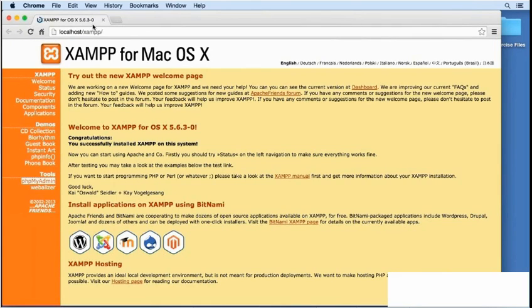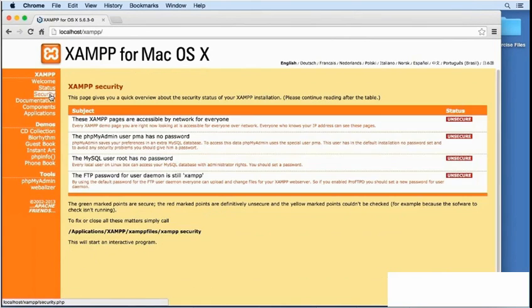Now, I'll show you how to change the root user password. I'll go back to the home page and click on Security. The table shows four possible security conditions, and in all cases, the initial installation is unsecure. I'm focused on this one. The MySQL user root has no password, and you really should set a password, and in some lynda.com courses, you'll need that password to follow along.